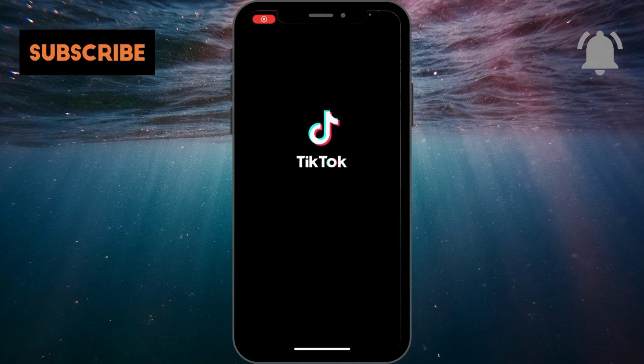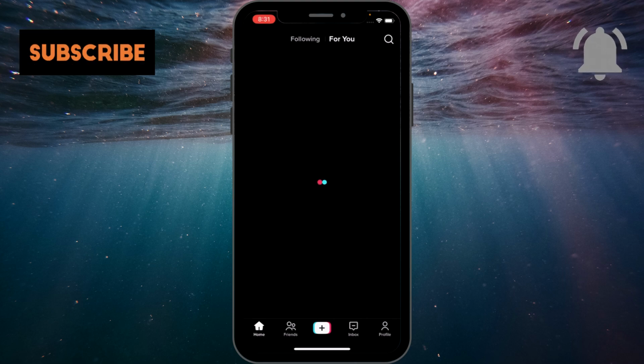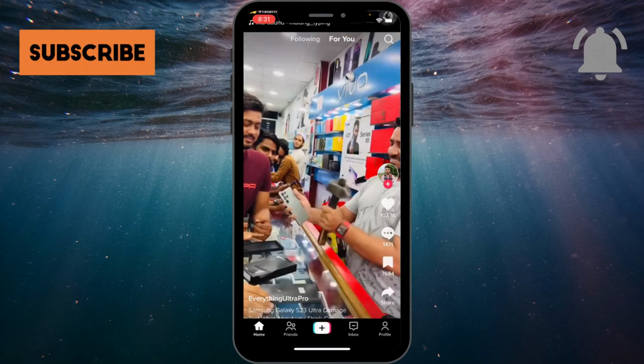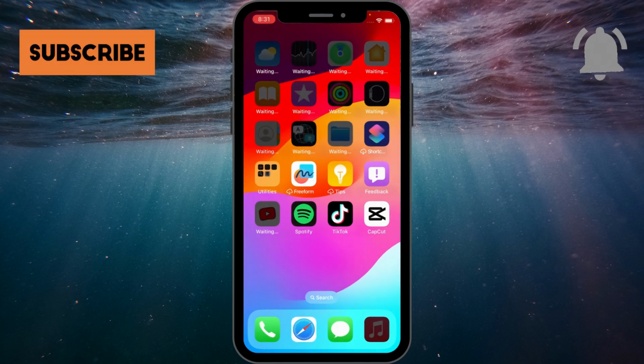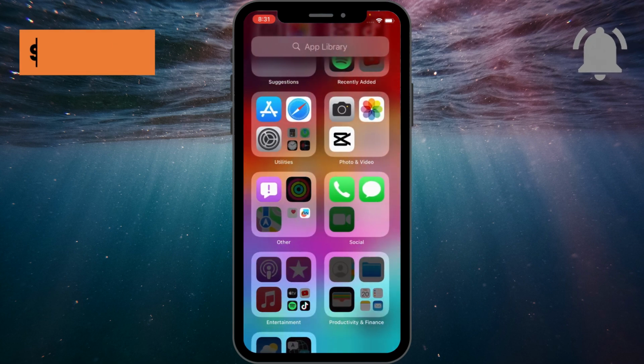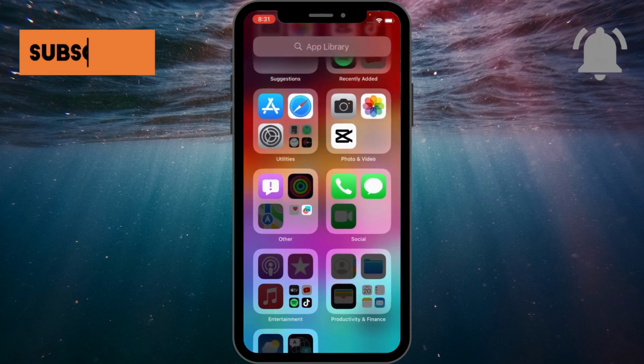So click on TikTok and wait for a second. So here you can see now my TikTok app is successfully open. So guys, if you have this problem, then do these steps and you will be able to open your TikTok app smoothly.